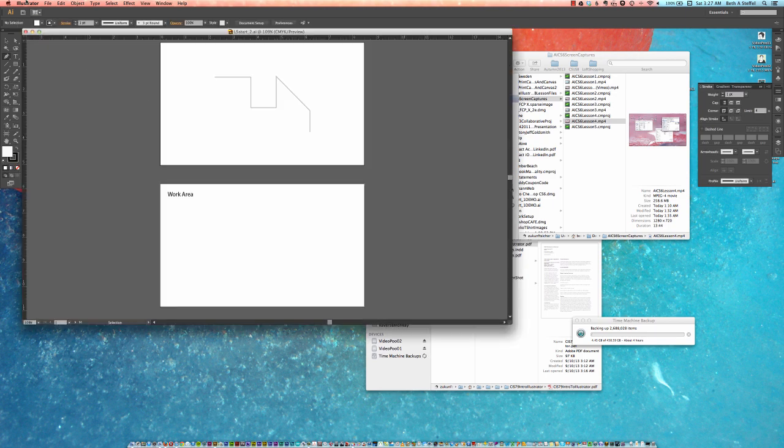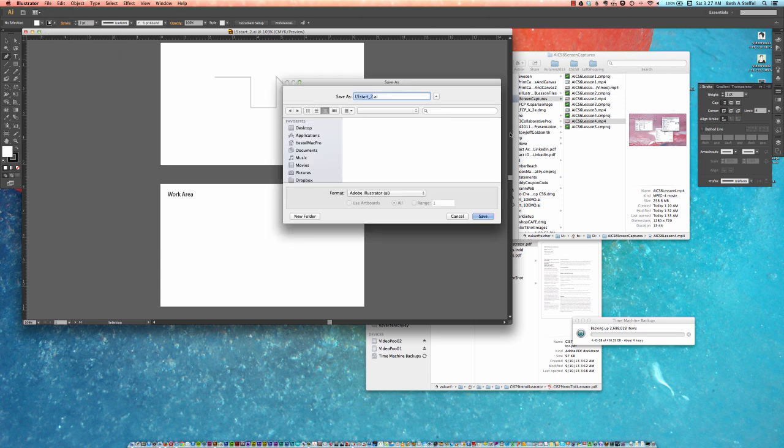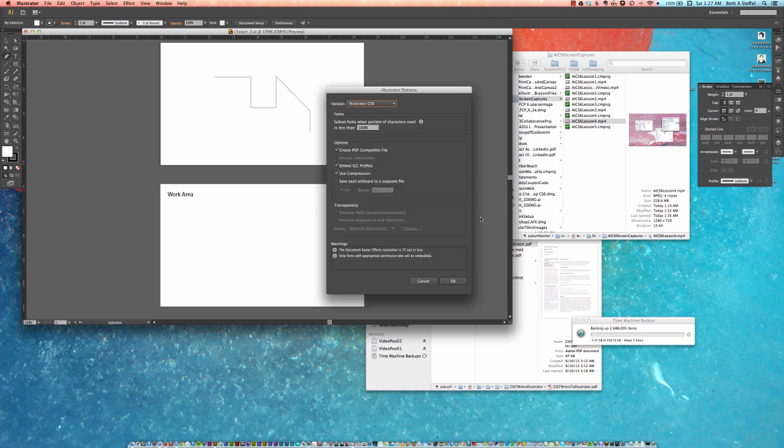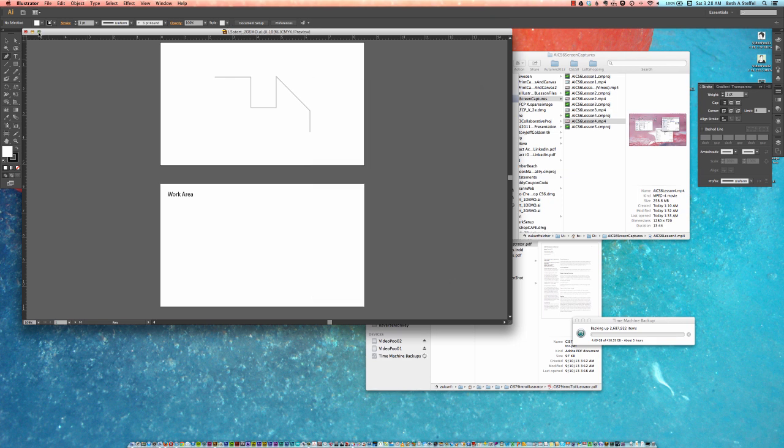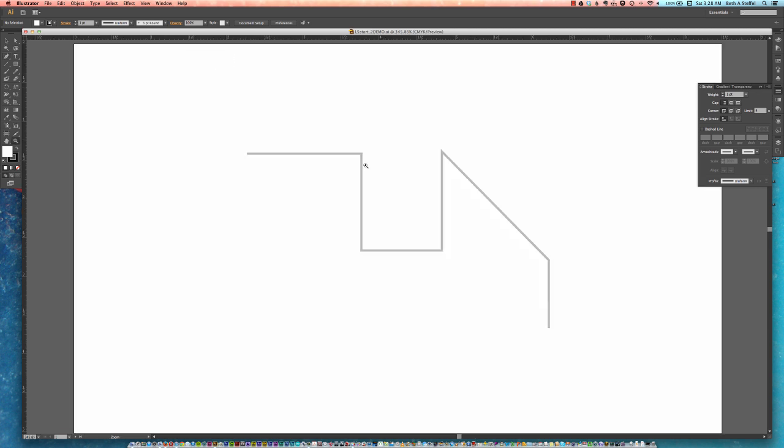And again, just like every time, even though sometimes I forget, I'm going to go ahead and do a file save as. And I'm just going to call this one demo. And save it to my desktop. And I'm going to go ahead and say OK. I'm just going to maximize this window. And again, let's go ahead and zoom in on this.